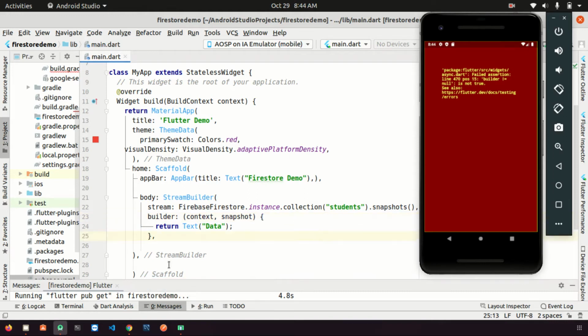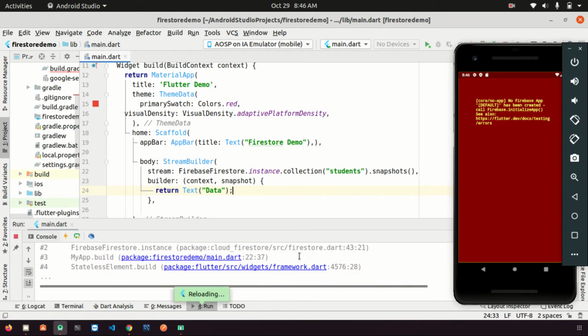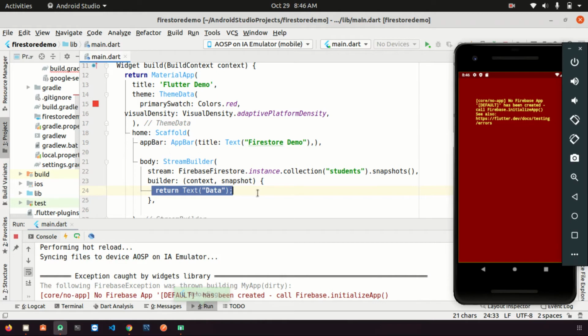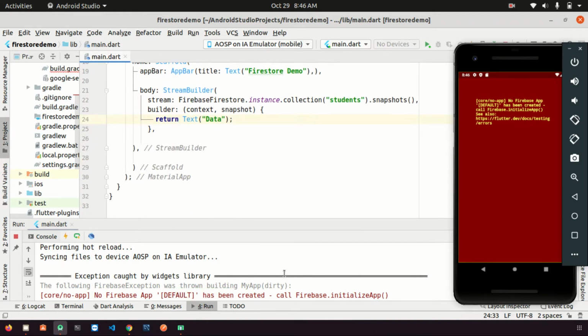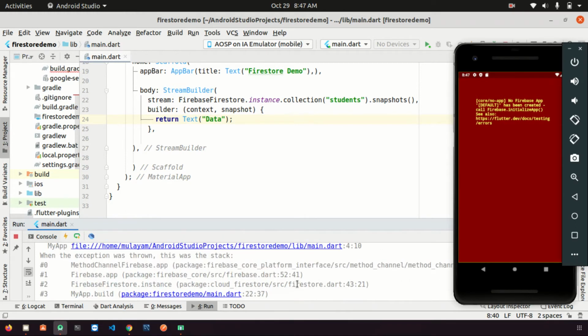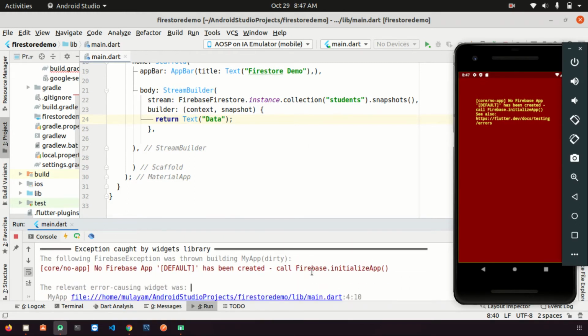Then I will show you the error here. If you see, now you are seeing the error: no Firebase app default has been created. Call Firebase.initializeApp. So in the updated Firestore, if you want to use any service of Firestore or Firebase, then you will have to call Firebase.initializeApp.